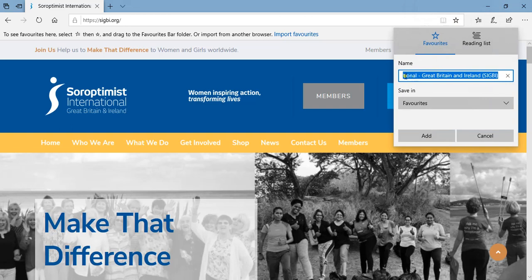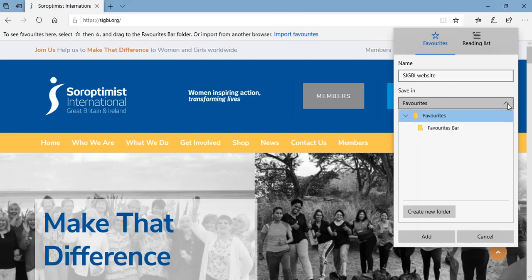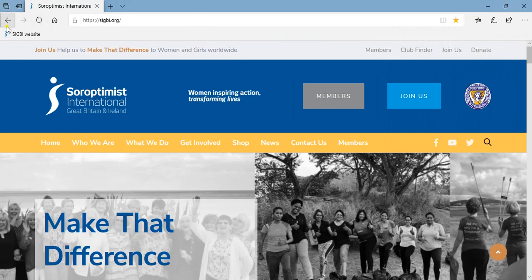This here is the name it's going to give it. The one it gives it by default is rather long, so I'm going to overtype that with SIGBI website, which is a bit smaller. It's going to put it in the favourites list. I don't want it in the general favourites list, so pop the list down and choose favourites bar and then click add. So now I've got a button on the favourites bar to go straight to it in future. It is a very similar process in Firefox and Chrome, but I'll give you a brief look at those at the end of this session.